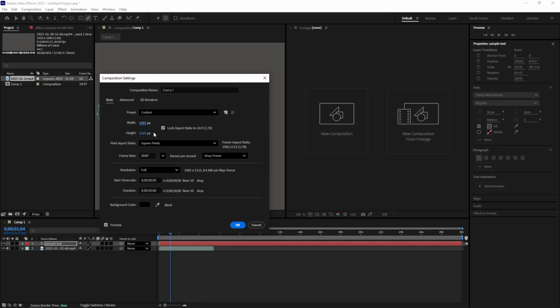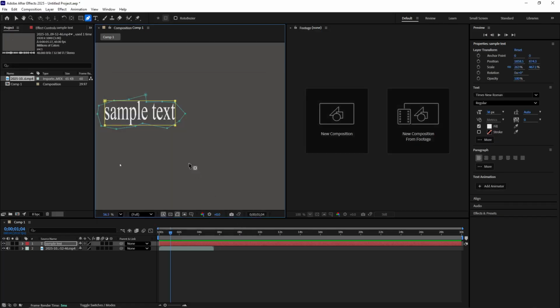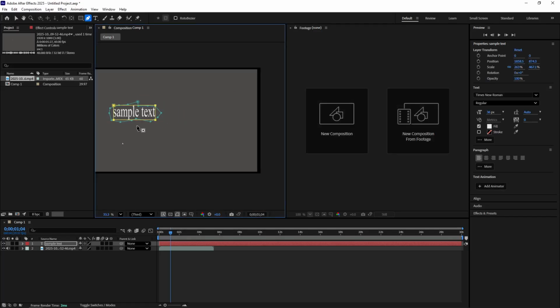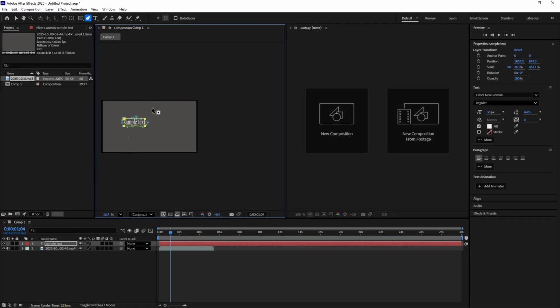Once you've entered your desired width and height and adjusted the aspect ratio settings to your liking, go ahead and click OK to apply your changes. You'll immediately notice that your composition has been resized to the new dimensions you've specified. And there you have it. You've successfully changed the size of your composition in Adobe After Effects.